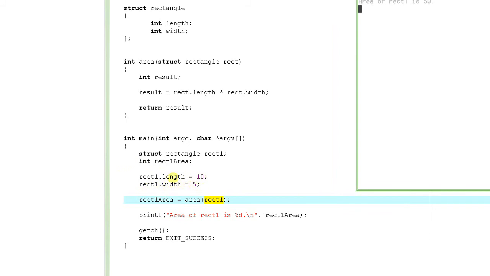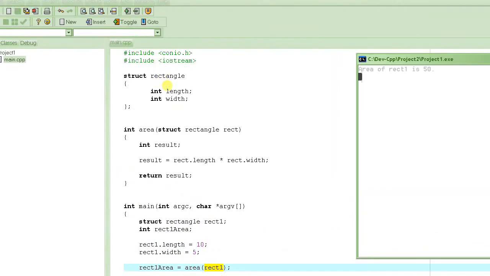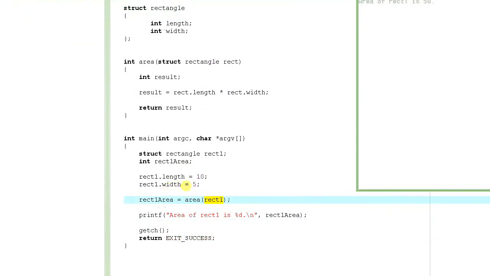So it puts the value of 10 inside the length member element of rect1 and 5 inside the width member element of rect1, and these are hard-coded values, right? We could have asked the user to enter those values, so it doesn't matter. And then we call this function area and pass this rect1.